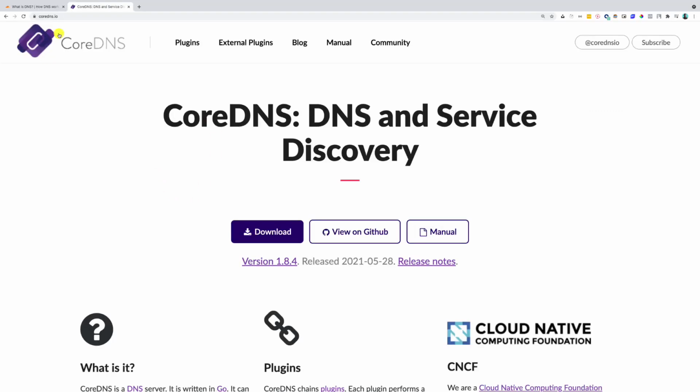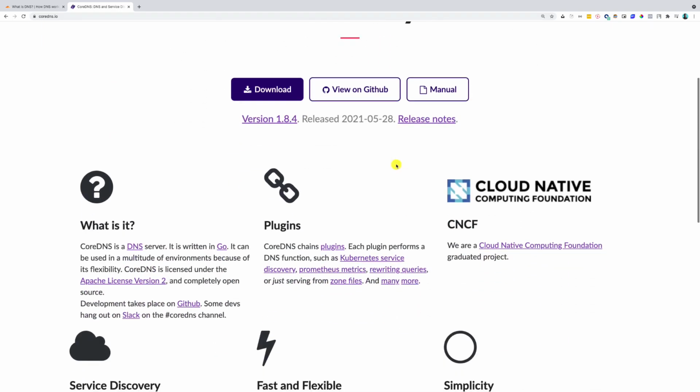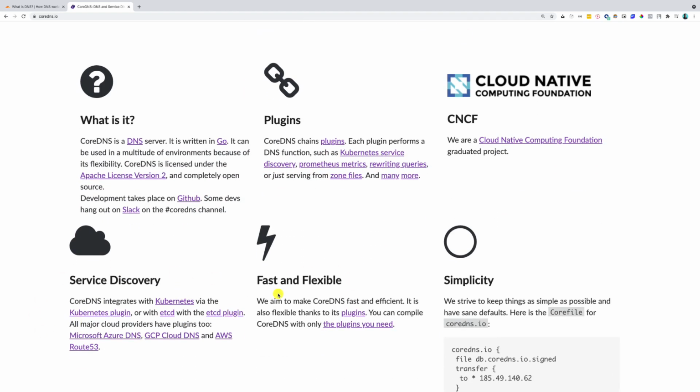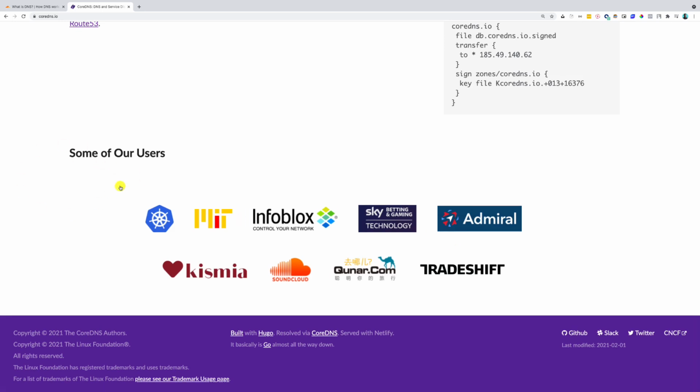So in here, I'm inside of this webpage, coredns.io, DNS and service discovery. So basically, you can read information about it, but CoreDNS is a DNS server which is written in Go, and it's very popular, fast and flexible, simple, and also it's part of the Cloud Native Computing Foundation. And you can see some of the users. In first place, Kubernetes right here. So this is really cool. Now, CoreDNS is actually another topic on its own, but I'm going to leave this link so you can follow along and read more about it.